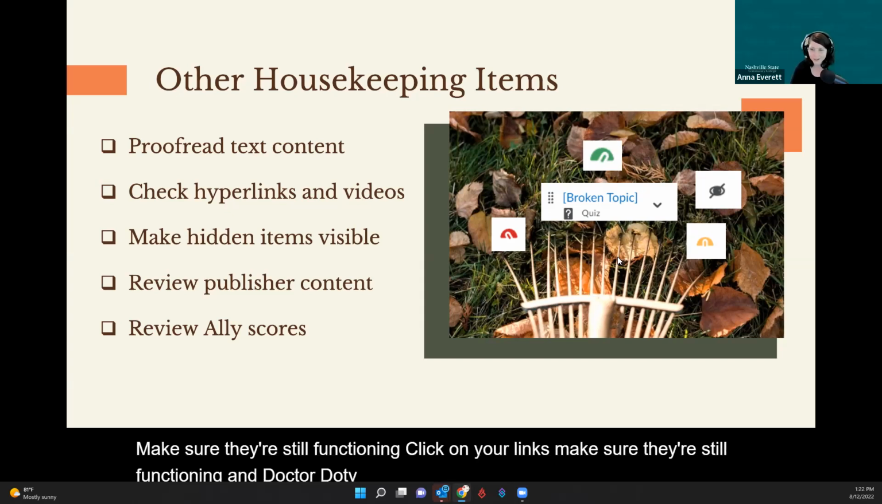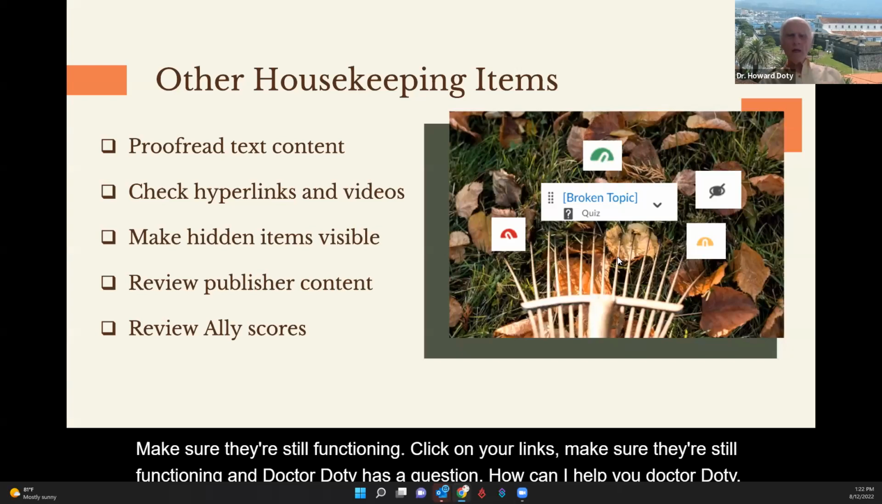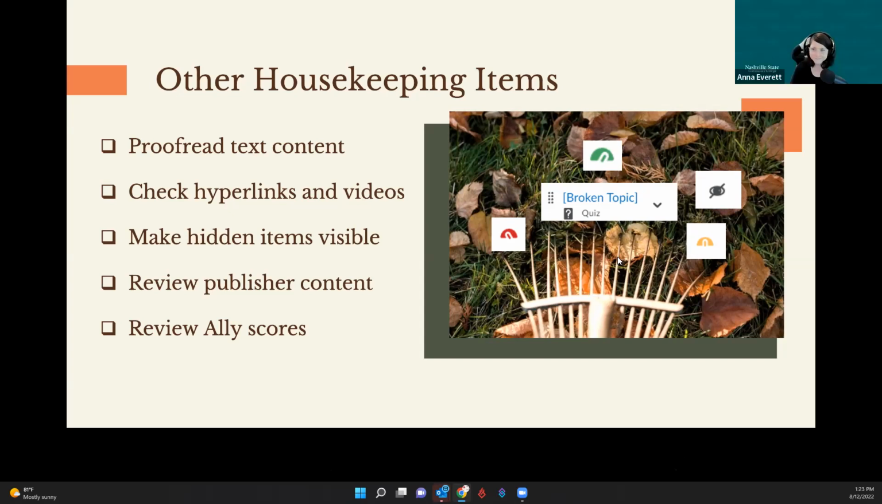And Dr. Doty has a question. How can I help you, Dr. Doty? Real quick, I've got a whole bunch of links, all of us do, at the end of our syllabus on all sorts of stuff. It's what we're required to have in there on ADA, and I don't even know what all of them mean. I've been putting them in there for years. So how often are those links updated? And if I clone it from the Weibo, are they up to date?